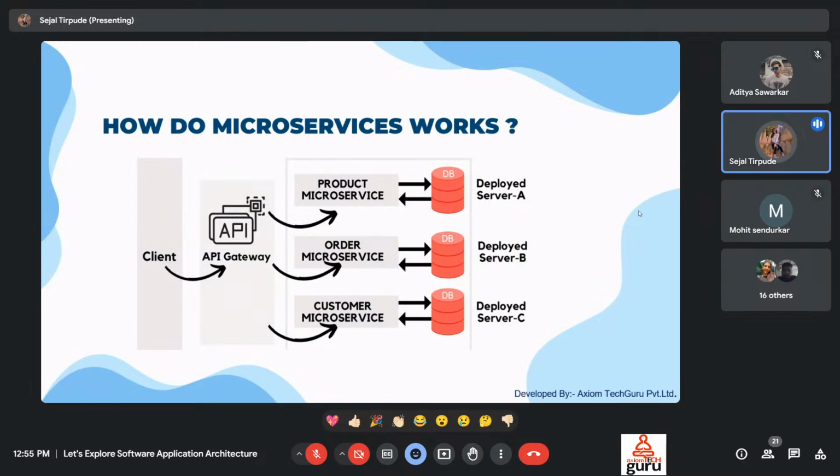So let's take an example. If we are building an e-commerce application with the following components: client, API gateway, microservices, and their databases. So the client represents a web browser or a mobile app where the user can browse products, add them to their cart, and place orders. API gateway.